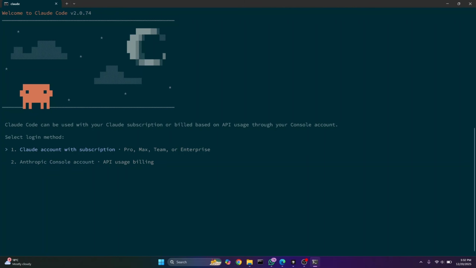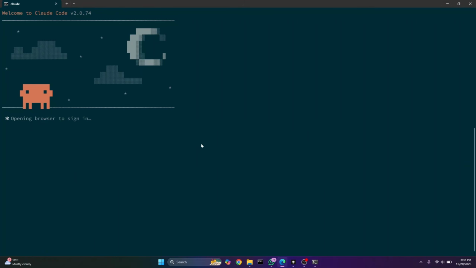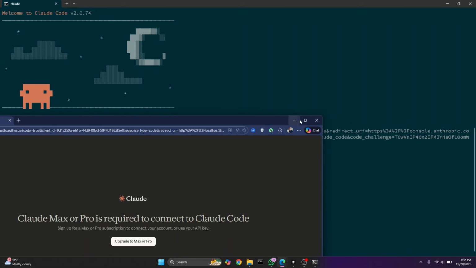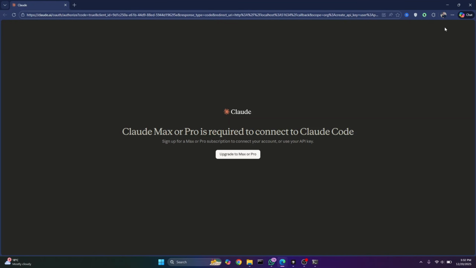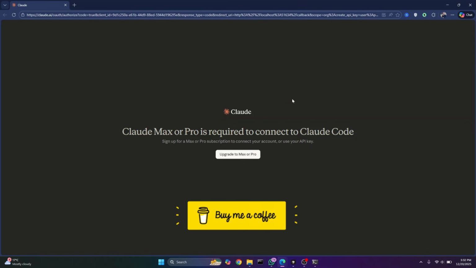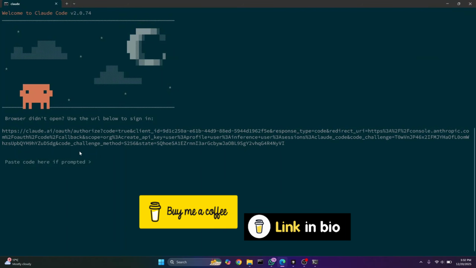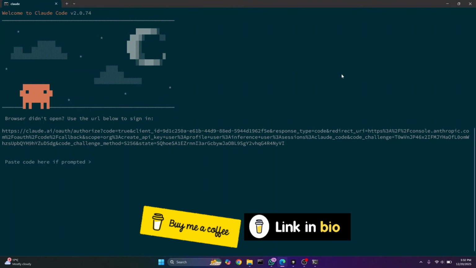So if you have Claude account, just hit enter and you will be taken to your browser. Here you can just click on authorize and you can just close your browser after authorization. Right now this user doesn't have Claude Code Max or Pro, so it is saying to upgrade. In your case, if you are upgraded, you can just click on authorize and you will be able to use Claude Code in your terminal.